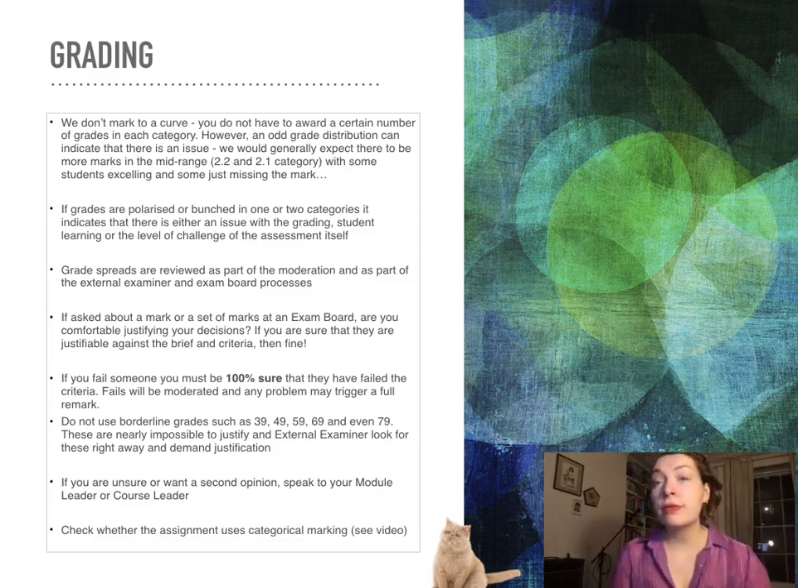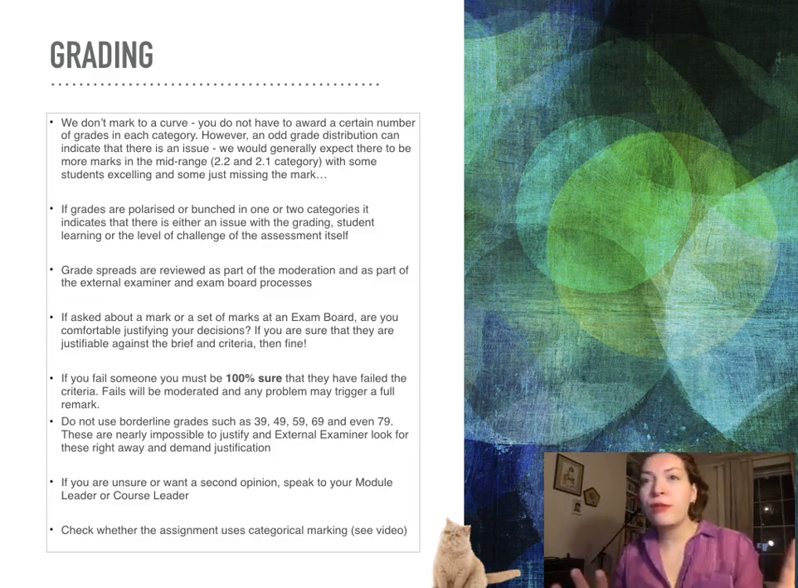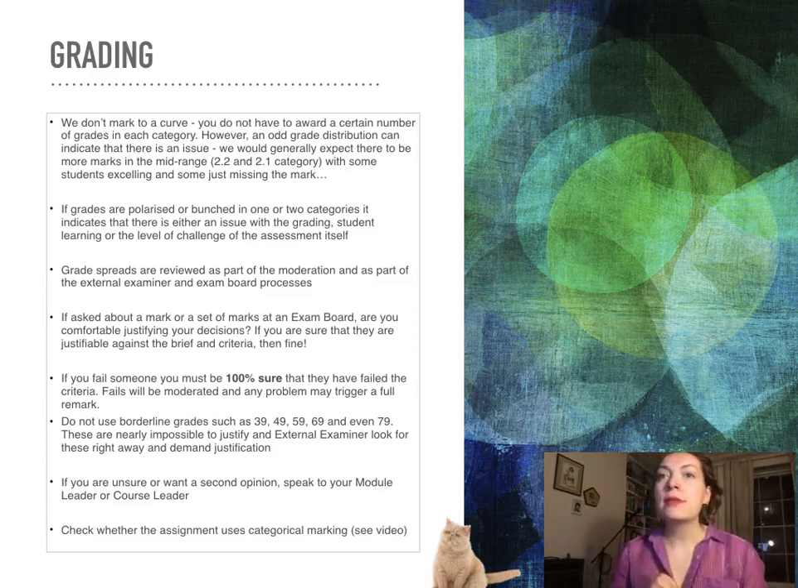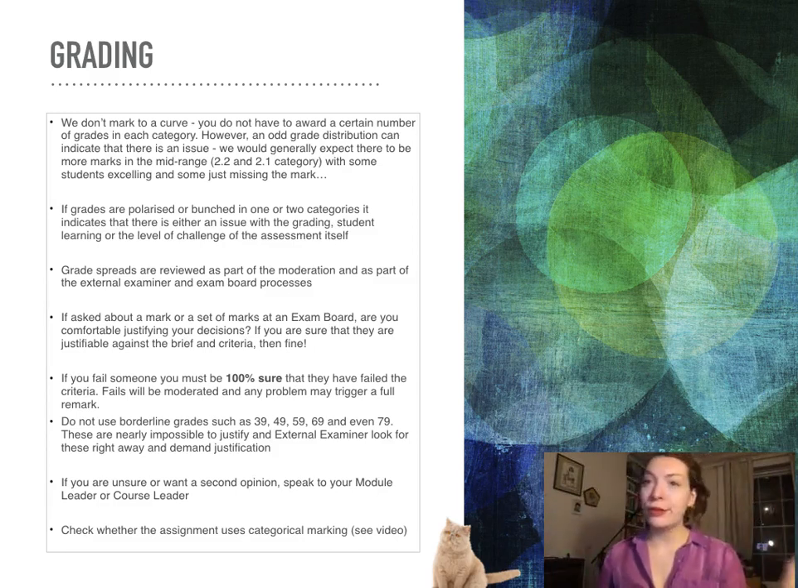But it's also really useful for us in the moderation process, for external examiners to see where there might be an issue, perhaps with the level of challenge, or perhaps with student learning, sometimes with the teaching, hopefully not the teaching, but it is a useful tool because we generally expect to award most of the marks in that middle area, 2:2, 2:1, with a few students excelling and a few students not doing so well, and that's generally what we're hoping for.